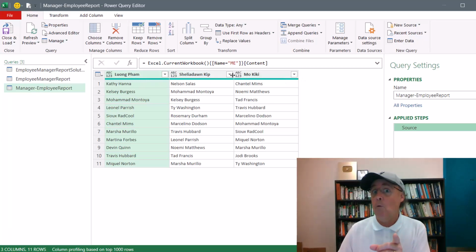What we really want to accomplish, our final goal, is to create a proper data set. And if you notice, the first record in this improper data set really should be 3 records. We should have a column called employee, 1, 2, 3 rows, and then another column named manager, where Lung gets matched up with Kathy, Sheila Dawn with Nelson, and so on. Well, it's easy in Power Query.